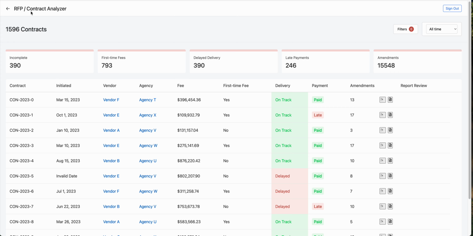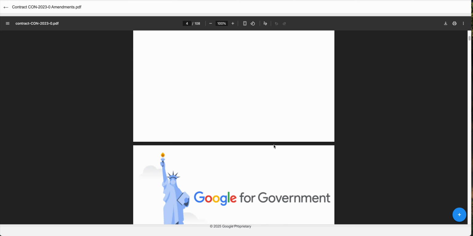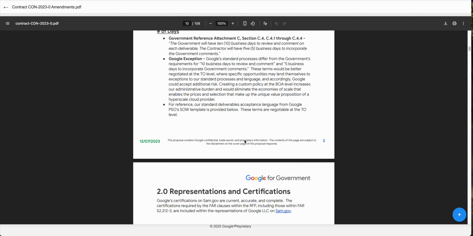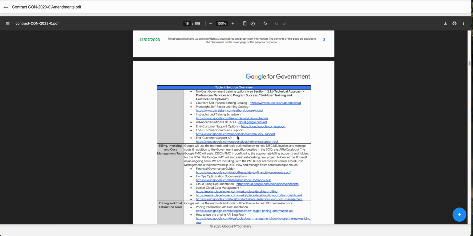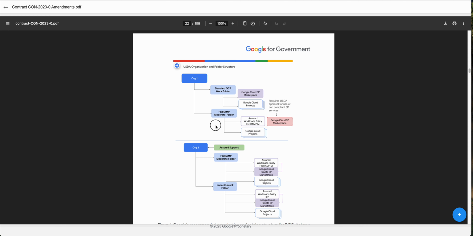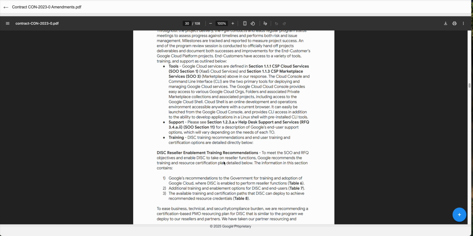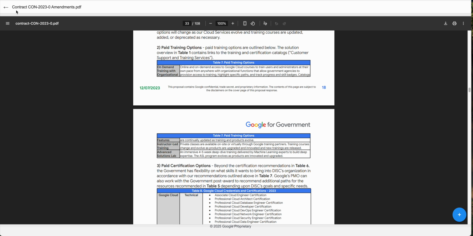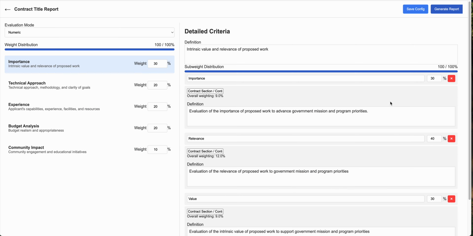So what we have here, first I'll show what the actual contract is. This is an actual Google proposal. As you can see, it's extremely long, 108 pages. It's got a combination of text, tables, images. So we really have to leverage an AI agent that can really understand all of this information to be able to generate accurate reviews. On this page, I'm going to go ahead and hit generate and explain what's happening.